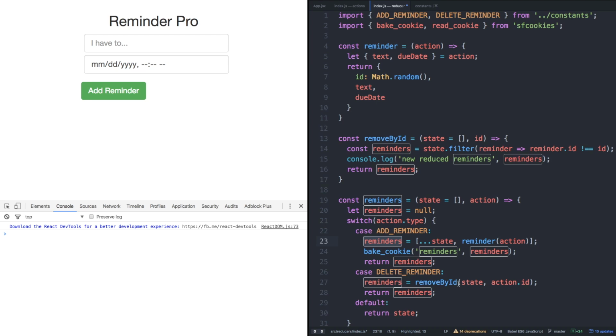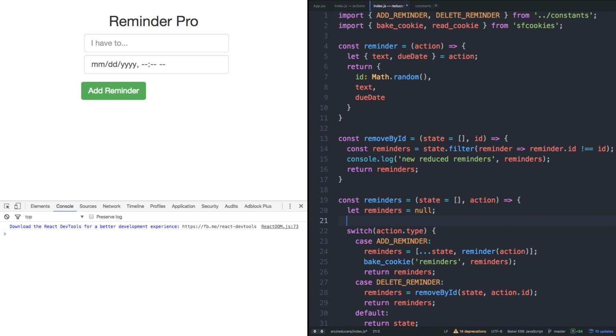However, we also want to read any cookie that we may have previously saved in our last visit to this application. So let's add a call to read cookie of reminders at the beginning of our reducer. So we'll say that our state is equal to read cookie of reminders. So this will initialize, rather than an empty array, whatever we have stored in read cookie of reminders.